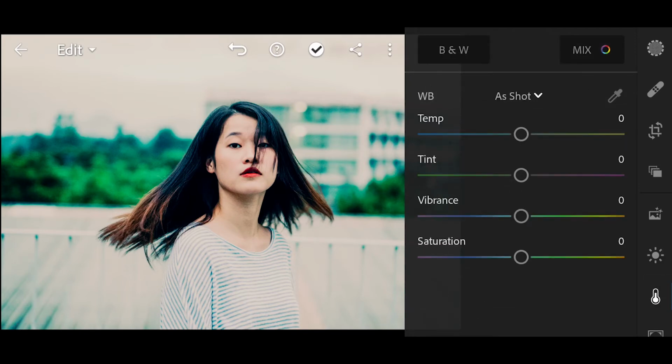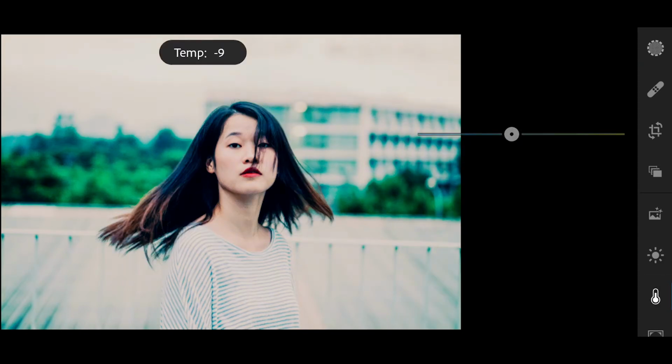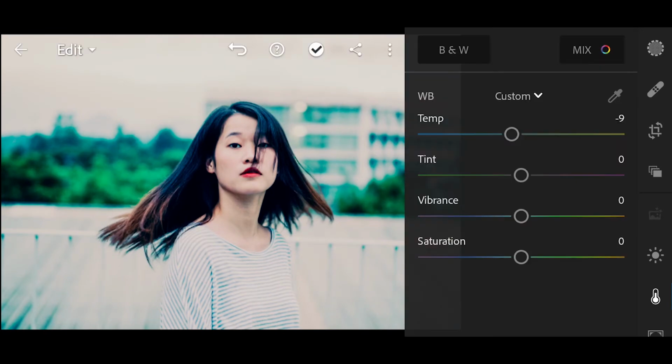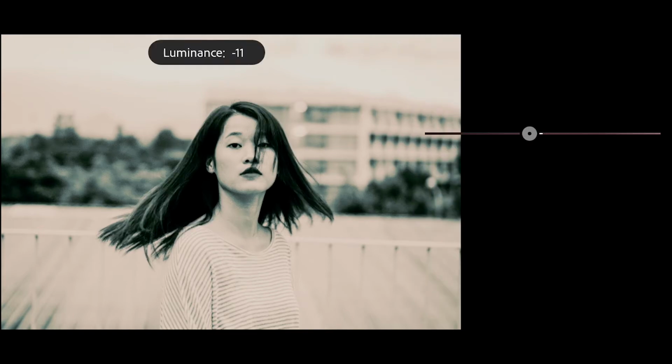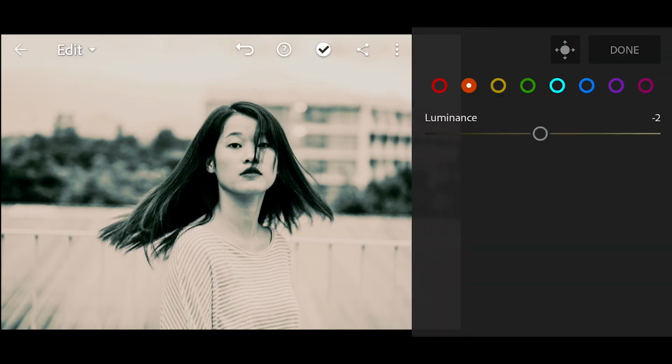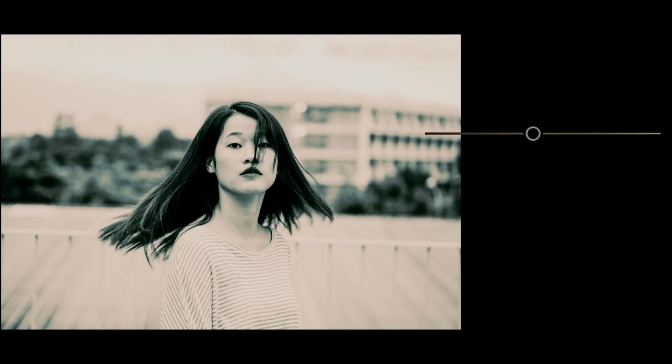And go to Color. Bring the temp minus 9. And click on B&W. Go to Color Mix. First go to Red color and bring the luminance minus 11. Next go to Orange. Bring the luminance minus 20.